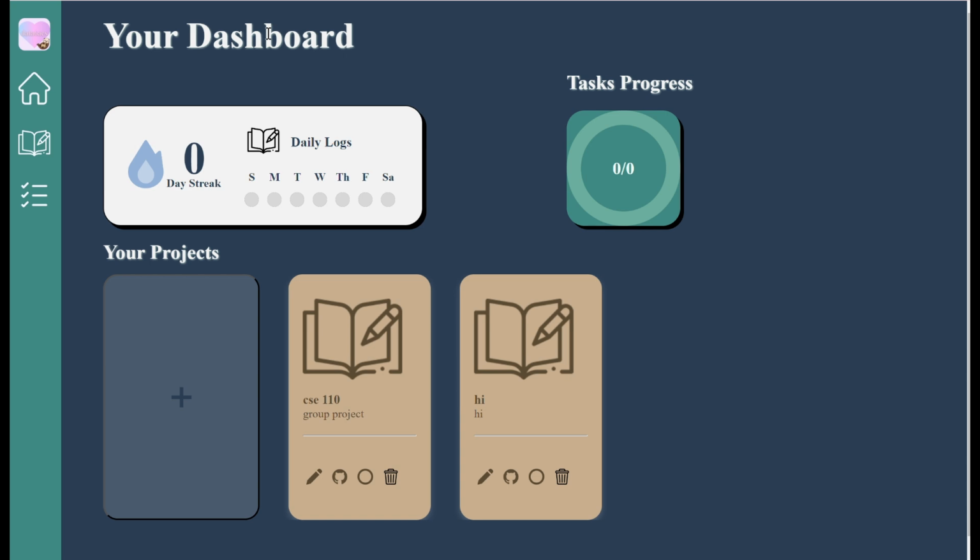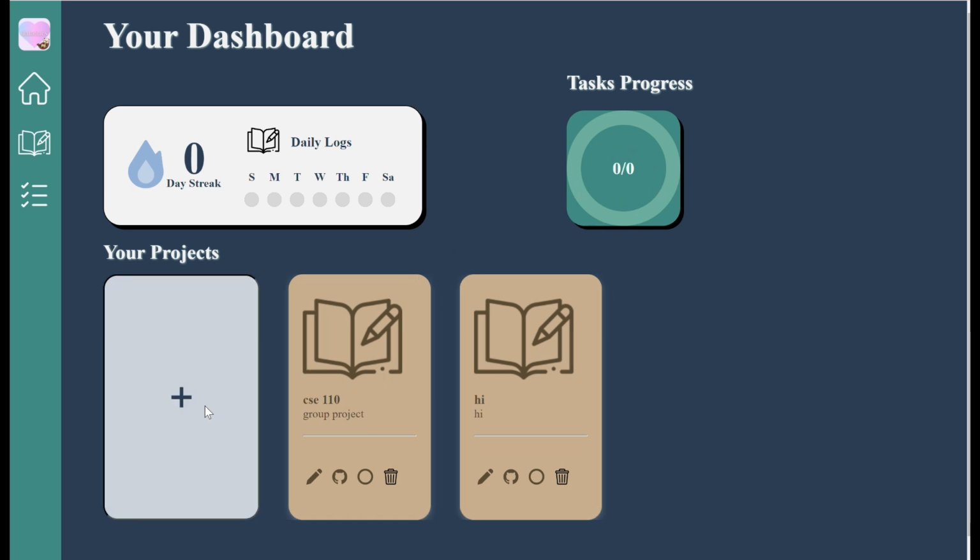Over here, we're at the dashboard, and we can see our task progress. We can see our projects. These are some projects we already created. And over here, you could create a new project.